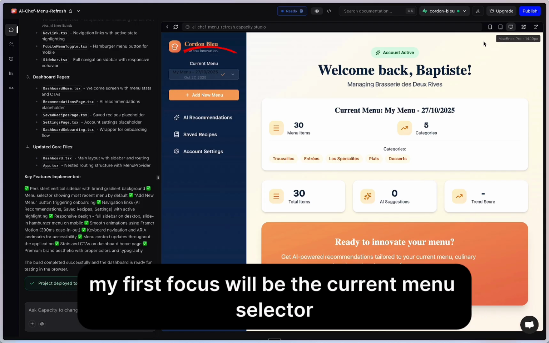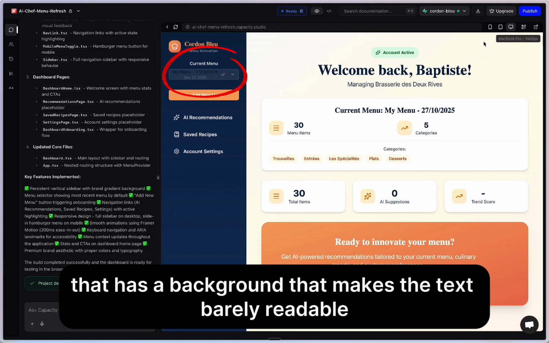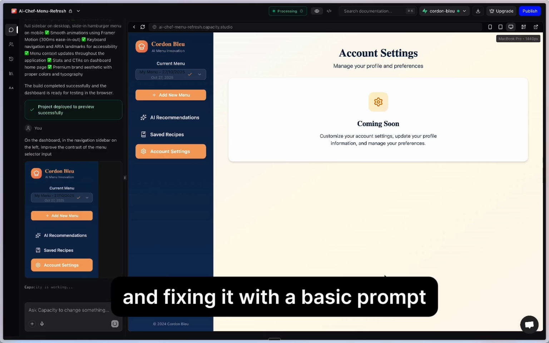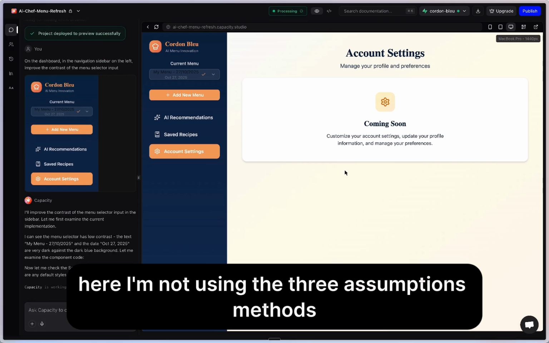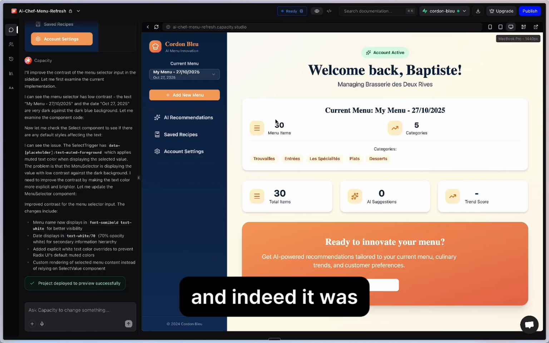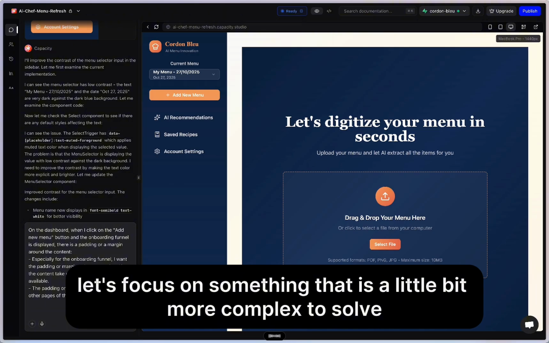My first focus will be the current menu selector that has a background that makes the text barely readable. So what I'm doing is just making a screenshot of the section and fixing it with a basic prompt. Here I'm not using the 3 assumptions method because I estimate that the screenshot is enough. And indeed it was. Now let's focus on something that is a little bit more complex to solve.